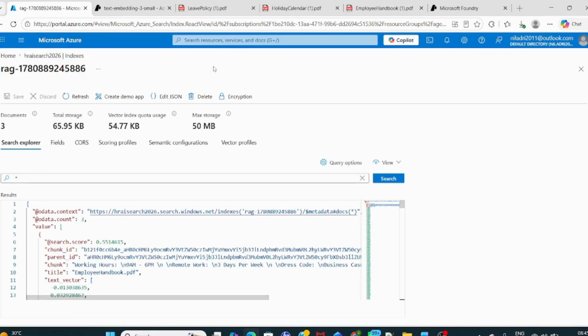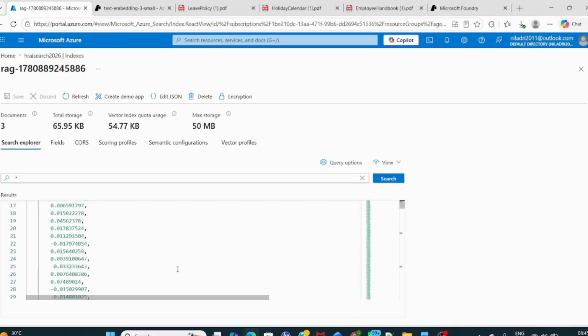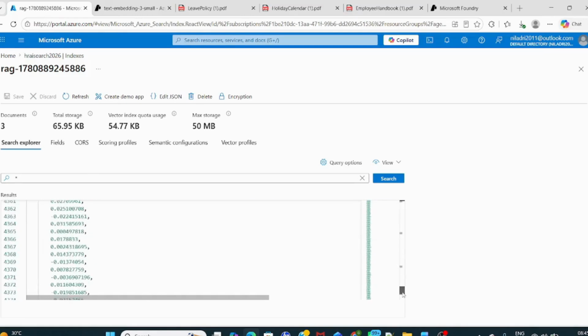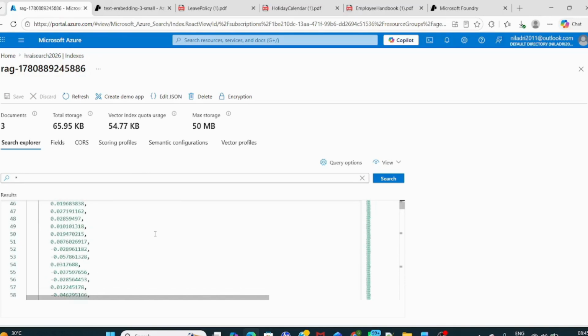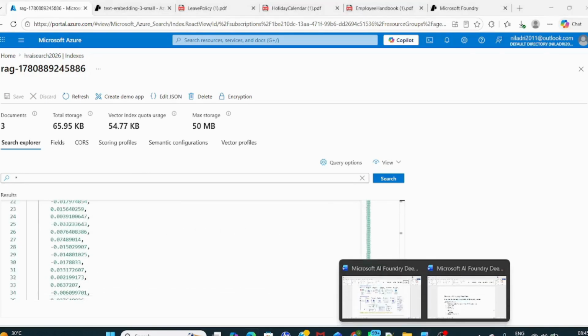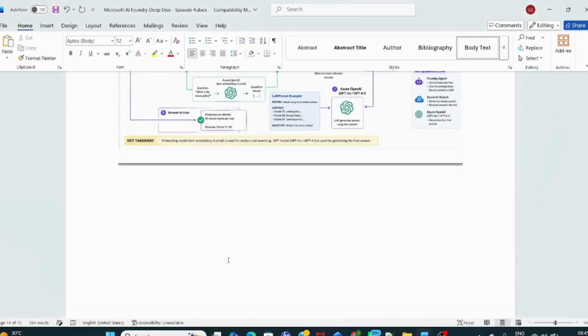we have already shown that these policy documents and everything have been uploaded, so you can see the parameters I have chosen. Based on that, the chunk ID has been given, parent ID, chunk, title, and these vectors. So it is already there. And the moment you search it, it will give you the responses. I will come to the demo now, one by one. So hope you understand this part.